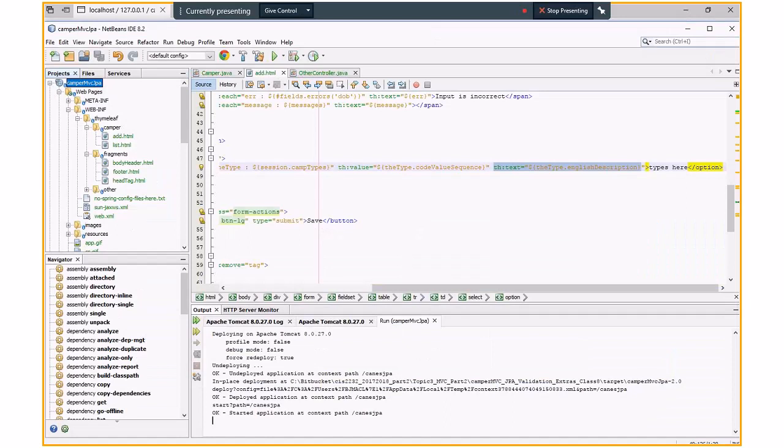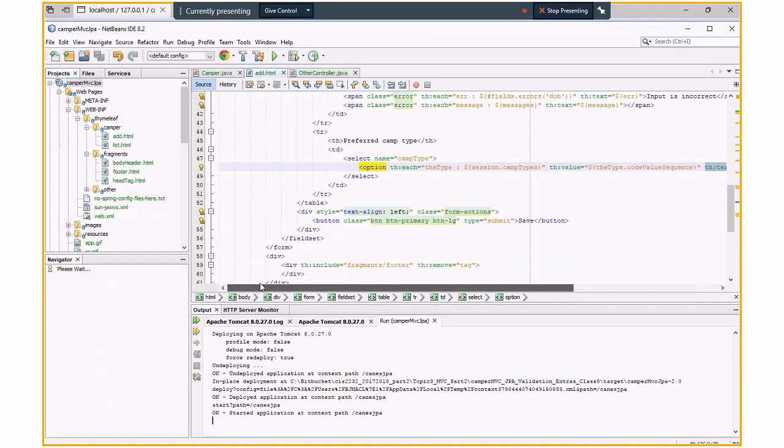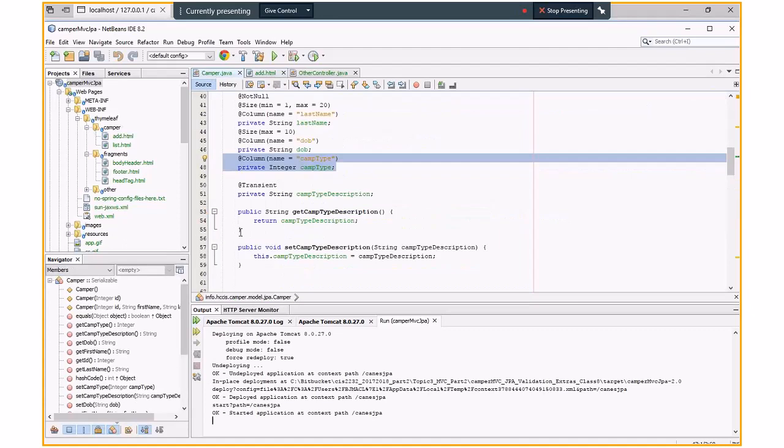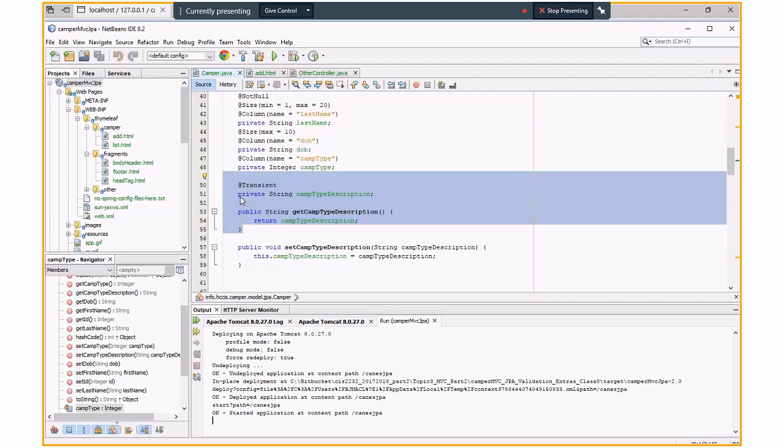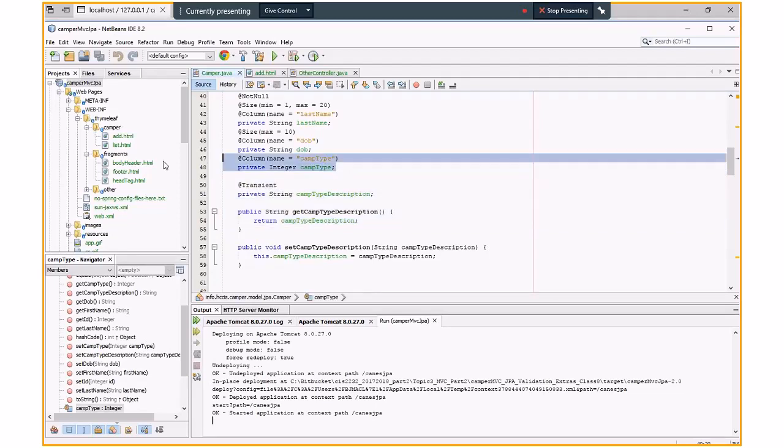There's a bit of a challenge here. My camper class, initially built from the database, doesn't have a camp type description. It does have a camp type, which is an integer, but I don't want to show the integer on the form. 3 and 4 don't mean that much to me. What I want to show is the description, so either PD day or summer.